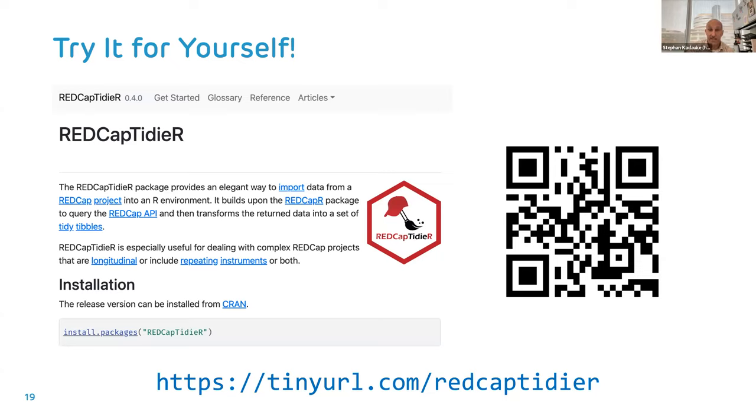You'll find a getting started tutorial and a bunch of vignettes, including one that tells you exactly how that REDCapTidieR super table works and exactly what kinds of transformations it makes to make the data more user-friendly.